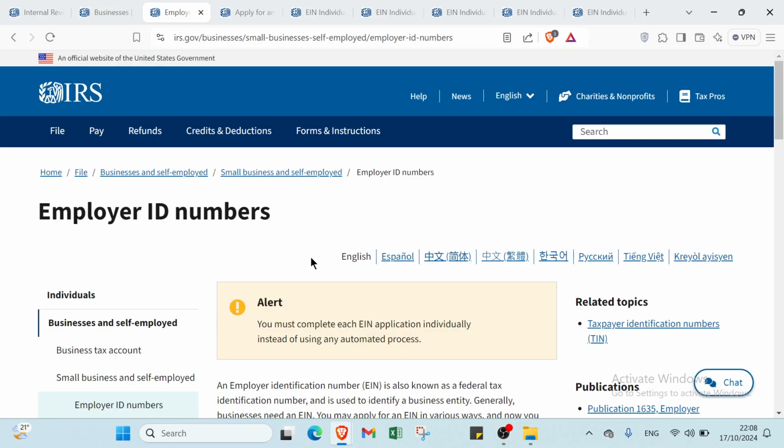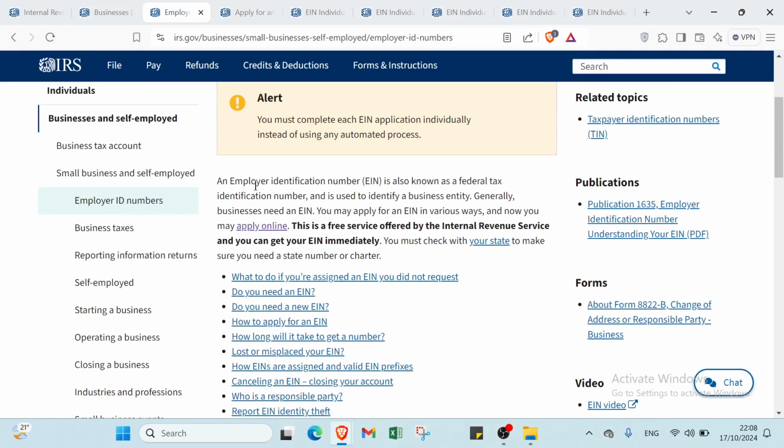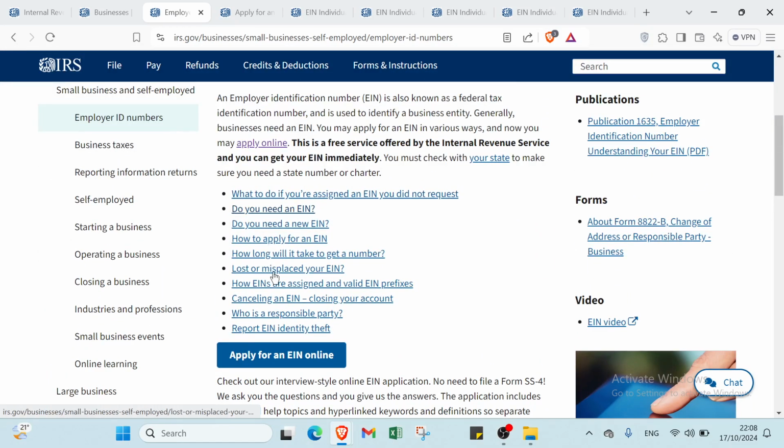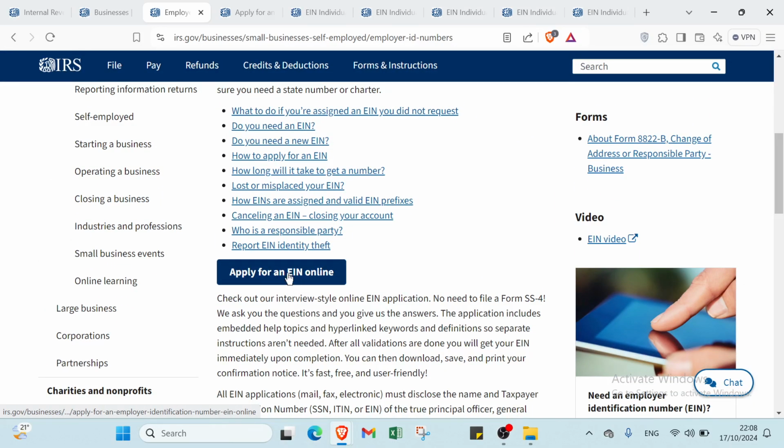Alright, so here we have employer ID numbers and employer identification numbers. EIN is also known as a federal tax identification number and is used to identify a business entity. Generally, businesses need an EIN. You may apply for an EIN in various ways, and now you may apply online. This is a free service offered by the Internal Revenue Service, and you can get your EIN immediately. You must check with your state to make sure you need a state number or country.